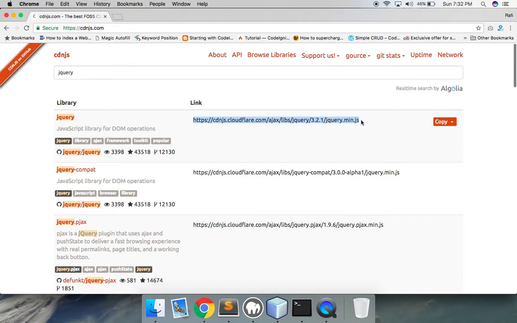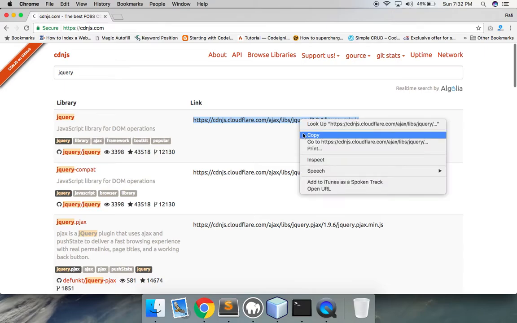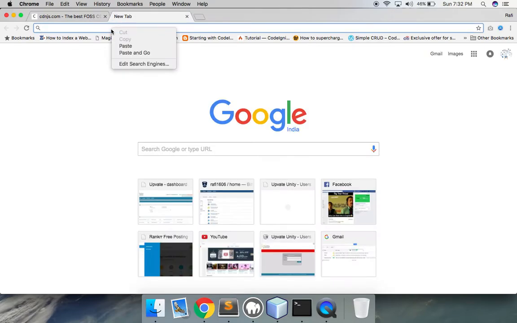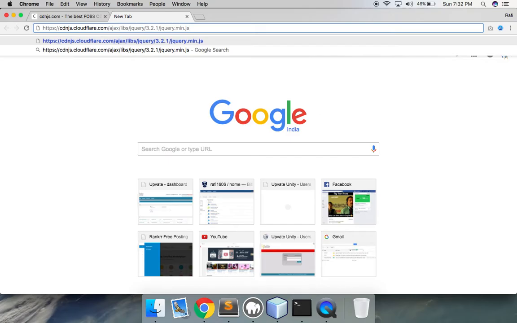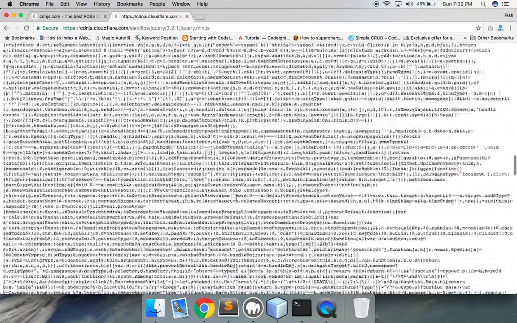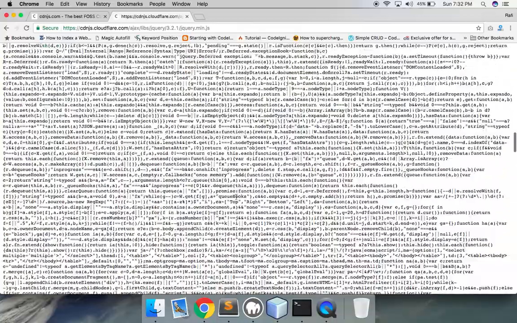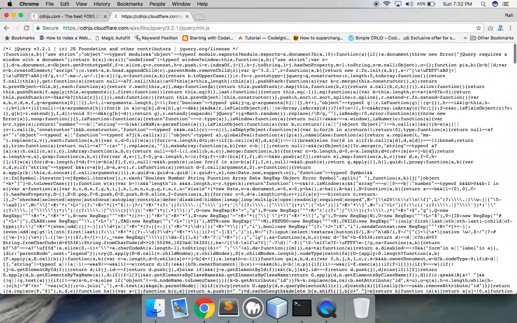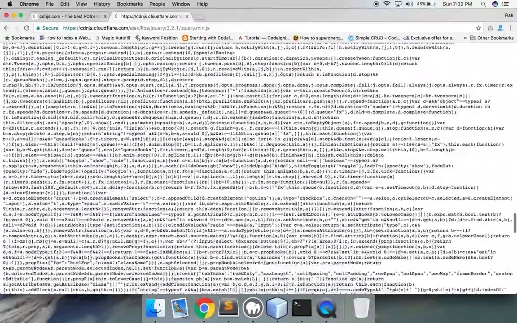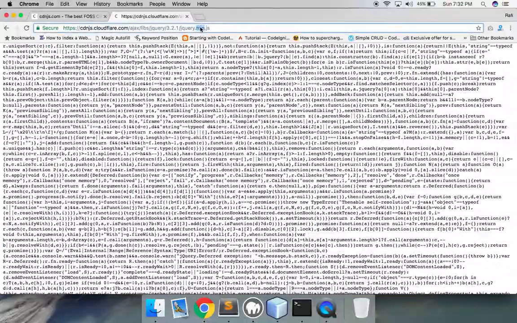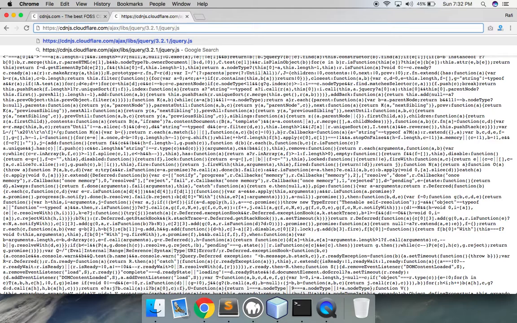There's a minified file. Let me copy this and paste it in another tab of my web browser. This is the library written by the JS Foundation and other contributors, the JavaScript and jQuery communities. This is a minified file, so it's very difficult to understand what is written, but we have a non-minified version also. Let me remove the .min in the URL and press enter.